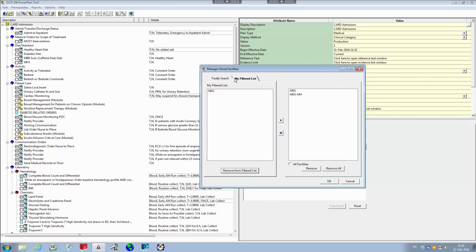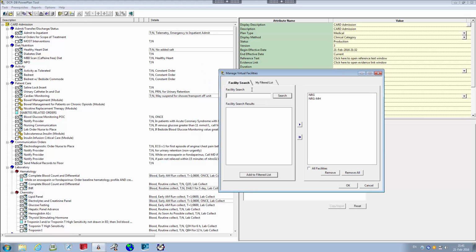And from the Manage Virtual View facility or virtual facilities, we can actually search for different places. So let's say I was looking for Dufferin long-term care. Type in Dufferin and it would be here, and I would be able to easily just click on it and bring it over to the side. But in this case, we do not want that, so we'll remove it. And I will exit out here.